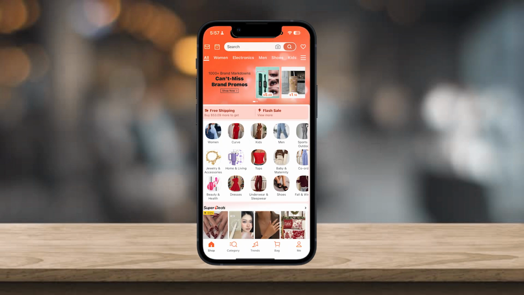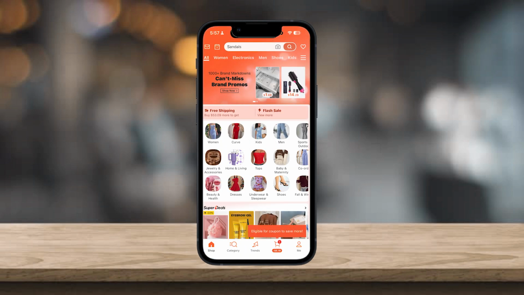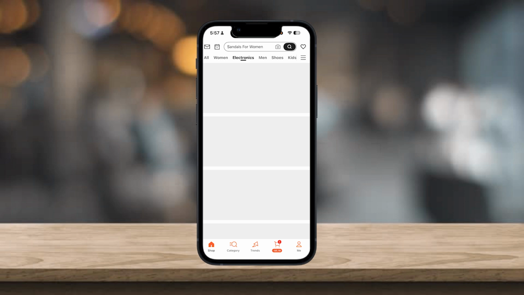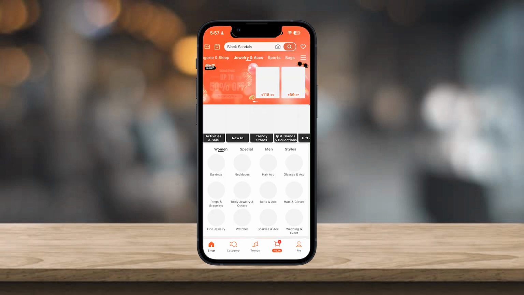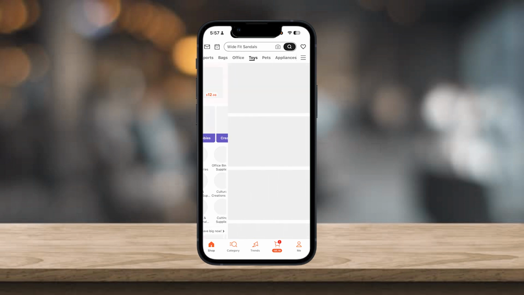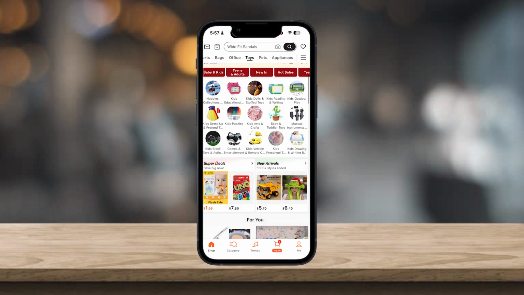First things first, simply go ahead and open your SHEIN application, and I'm assuming you've already logged in to your account. So I'm just going to go over the basics very thoroughly. As you can see on the top, there is going to be your category section where you can choose kids, home, curve, lingerie, jewelry, sports, bags, office, toys, and many more that you can purchase from.